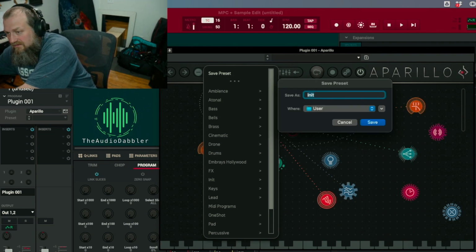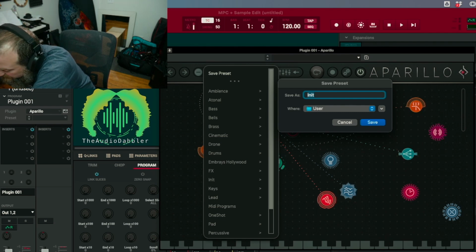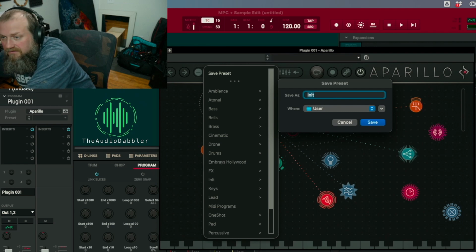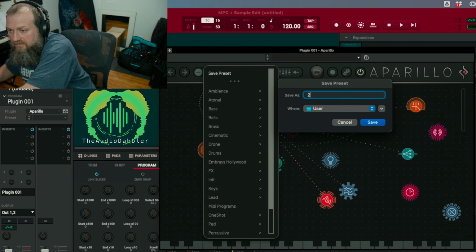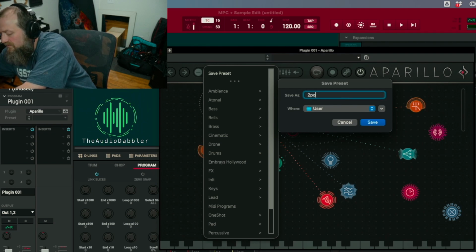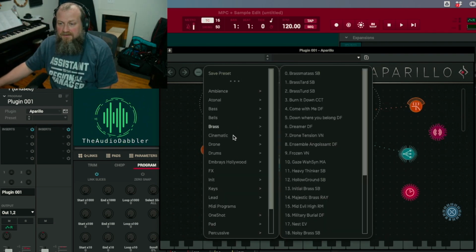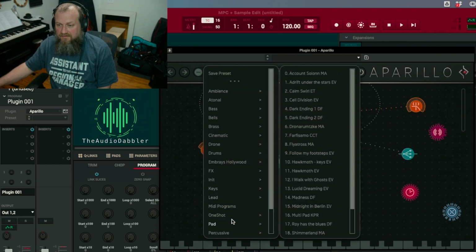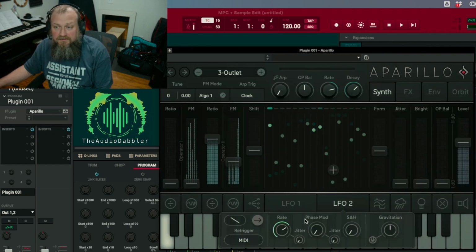Let's call this, what do we got? 2, 4. Oops, need to, 2. We'll go 2.4 amps. There we go. I'm just messing around. I've actually created a few. I hate naming things, and so we got 3 outlet here.